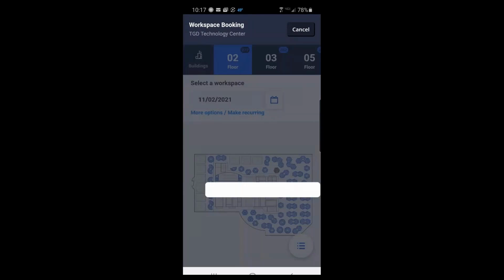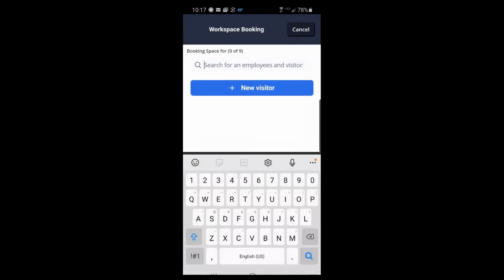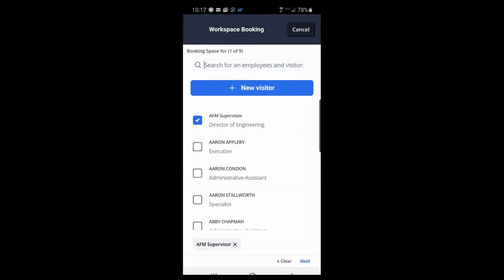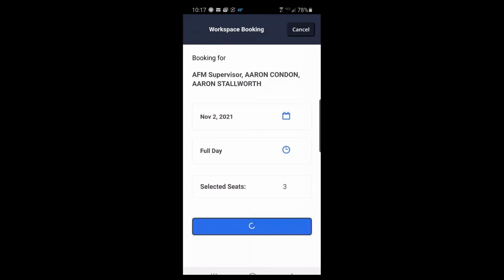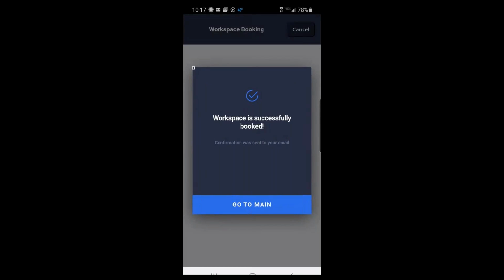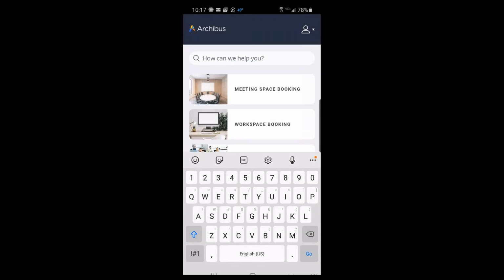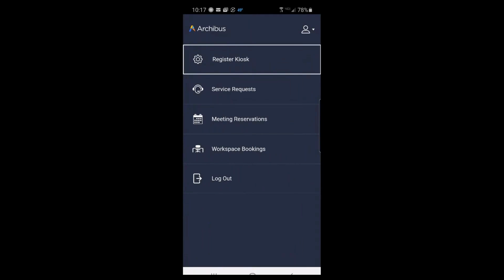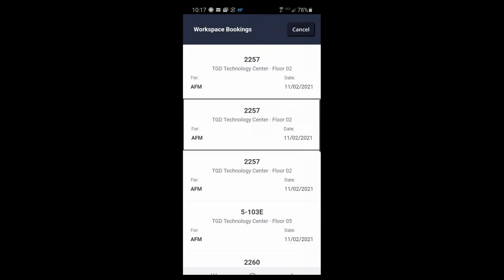Here's another example of booking in bulk. In this case, this space has 9 seats, and I'm booking 3 of them at once. It just saves going back through the whole process 3 times, so you can do that in one easy process. And for the last thing, you can see your reservations.